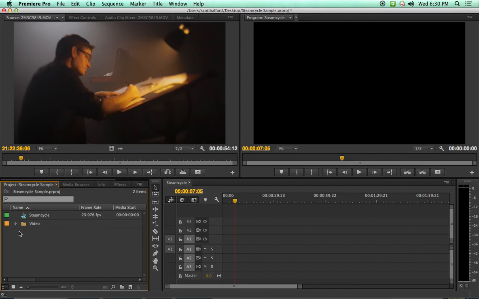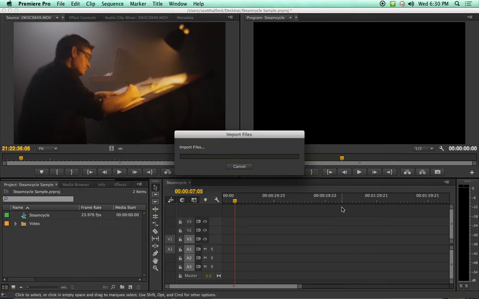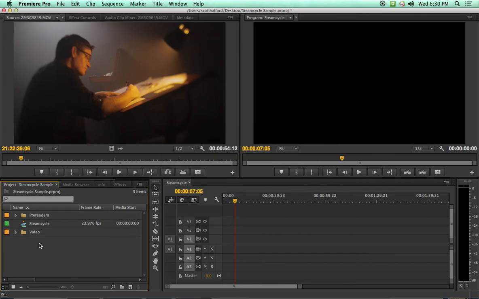Then another part, I'm going to import another folder, and that's these pre-renders. Now take a look at these pre-renders. What is nice about these pre-renders? See that frame rate? They're already the frame rate that I need. So do I need to interpret these? Nope. Because check it out, they're already 1920 by 1080 at 23.976. So those are perfect. Don't need to bother with those.